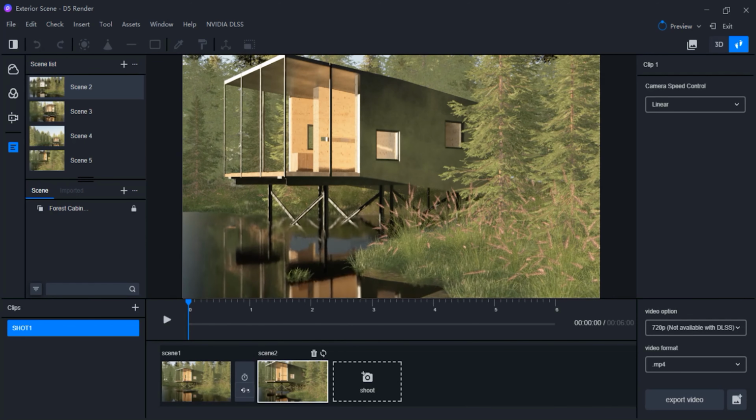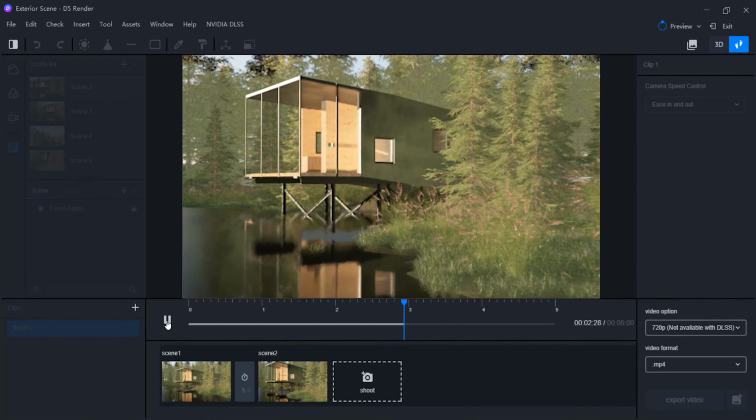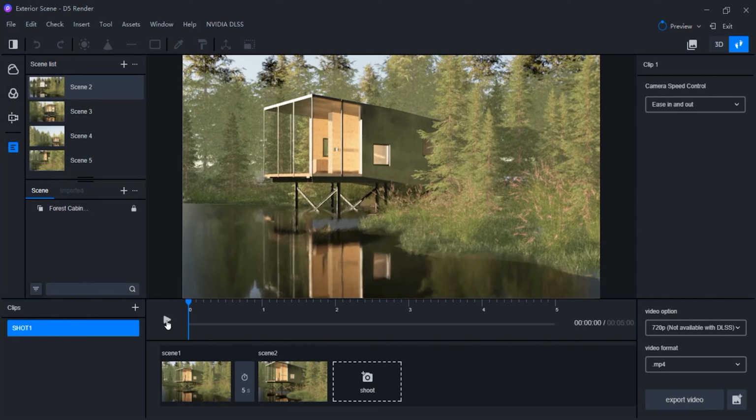Here you can change the time between different camera compositions. And here is the camera speed control. I like it to be easy in and out, so yeah. Press the play button to see that. Okay, cool.